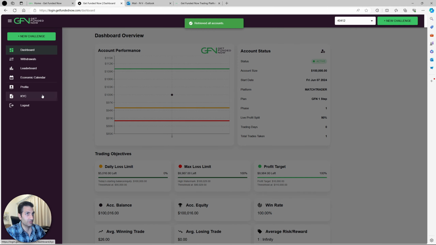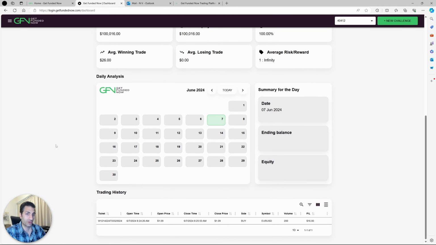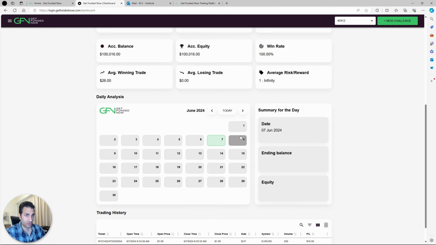So got the burger menu here. I won't cover all this stuff. This is pretty straightforward. You can check that out in your own time, but we're just going to cover the main dashboard. So you can see, remember we took that euro dollar trade. We took the one trade, which you can see here, P&L, volume, etc. So you'll see your full trading history as you go along over many days, and you'll also be able to see your date, ending balance, equity, so on. Obviously the day hasn't closed yet, but then this will update by day.